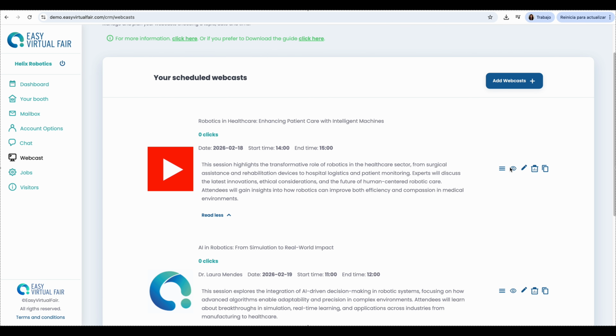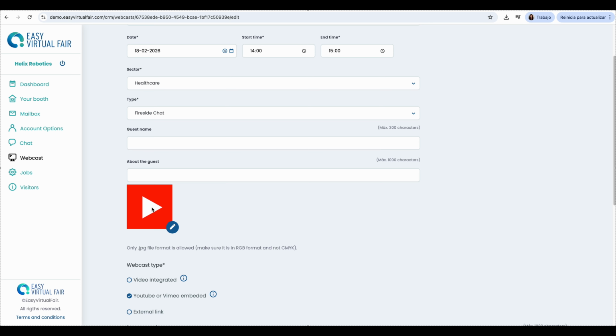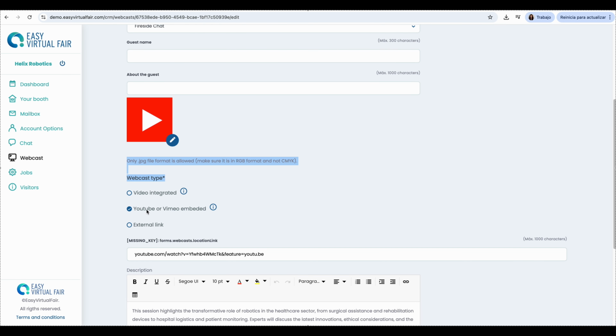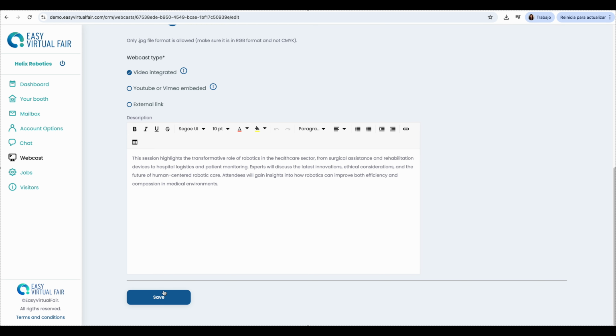So you click Add Webcast. You fill out all the fields that you see here. I'll show you one that's already done. You can add an image or a logo as well. Again, JPEG file and maximum 5 megabytes. And then this is where you select the type of webcast that you want, either integrated, YouTube, or external. In this case, it's integrated, which means that I don't have to provide a link because it will automatically generate one for me. We add a description and then we click Save.